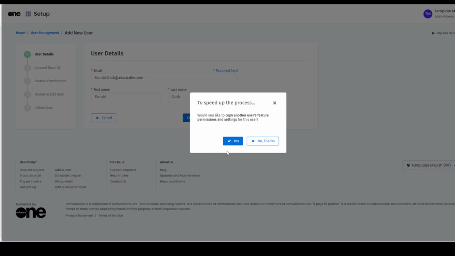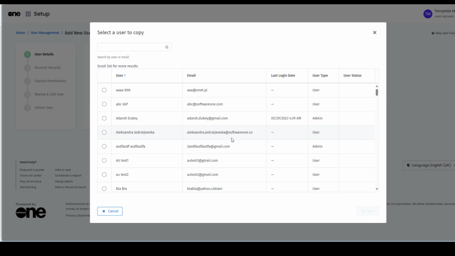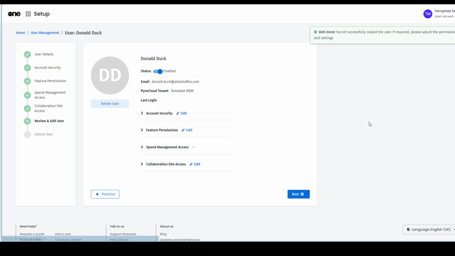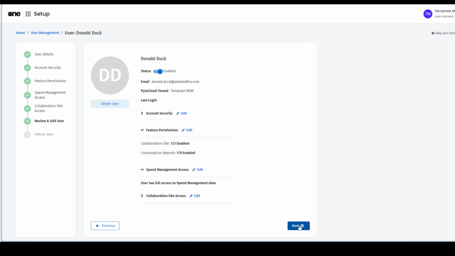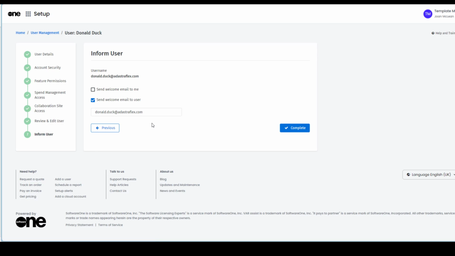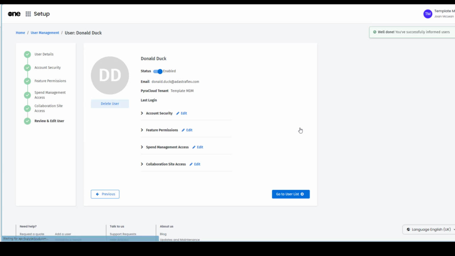Choose if you want to copy over the permissions of an existing user and select the user with the permissions you want to copy to the new user. You can search on top or scroll through the list of existing users. You can check if everything looks correct on this page. Then press Next and send a welcome email with the sign-in details to the new user.